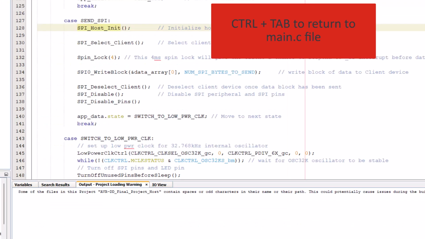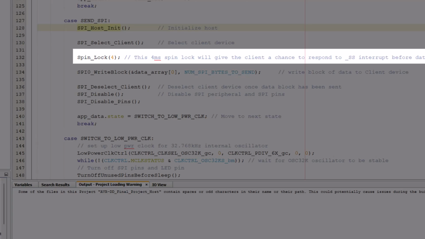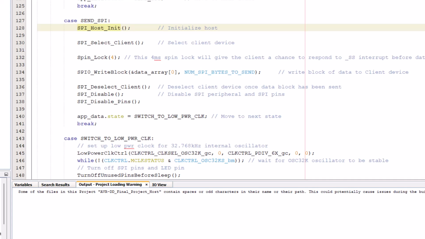Returning to the main.c file, then I call the SPI select client function, which pulls the client select line low. I will then use our spin lock function to create a delay of 4 milliseconds before sending SPI data. This is to give the client device time to wake from sleep, process the interrupt, and process the first byte before the second byte arrives.